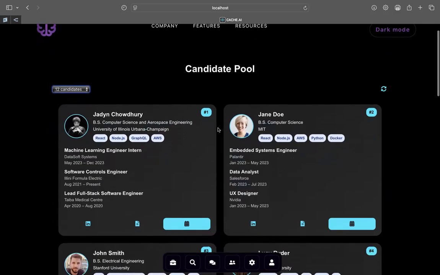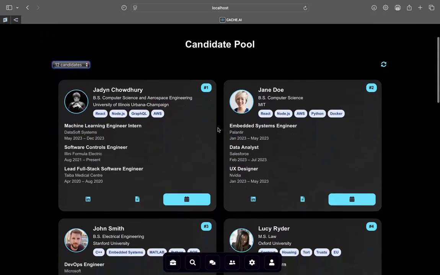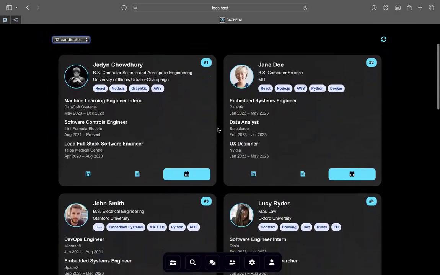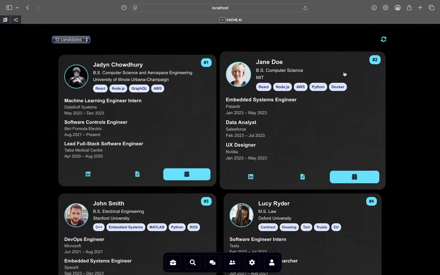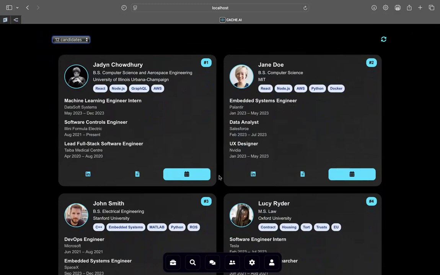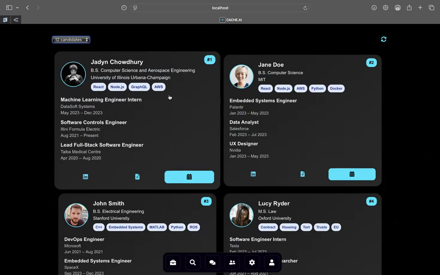Inside the candidate pool, candidates are ranked based on the LLM search of what the recruiter wants to find. So this was for machine learning. Although this says 1, 2, 3, 4, this is not a true reflection of how the final product will look during its MVP stage. However, this is a beta. So, nevertheless, inside this candidate's card here, a recruiter can schedule an interview.